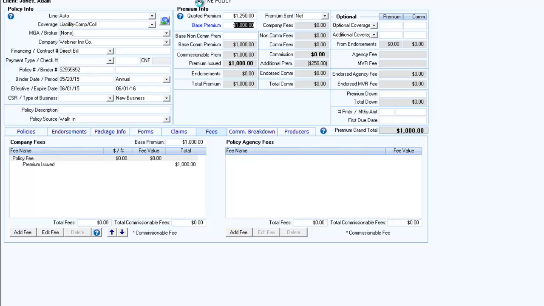Once you do this, you'll notice that on the lower right hand side of the premium info section, we have an additional premium area, and there's a credit of $250 on this policy. This is because the system notices that there's a difference between the quoted and base premium. Those may be carrier fees and taxes that need to be entered within this policy.